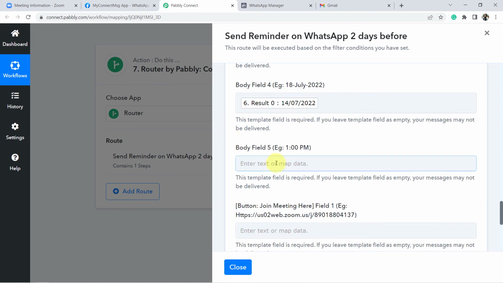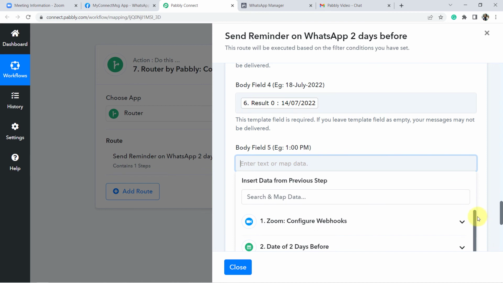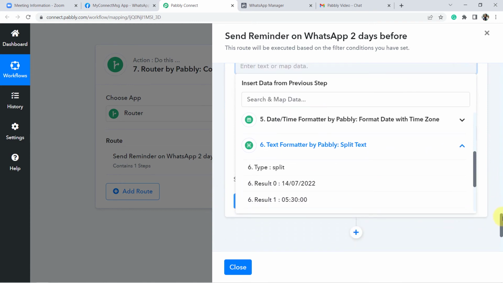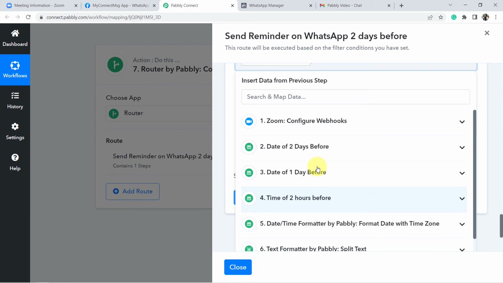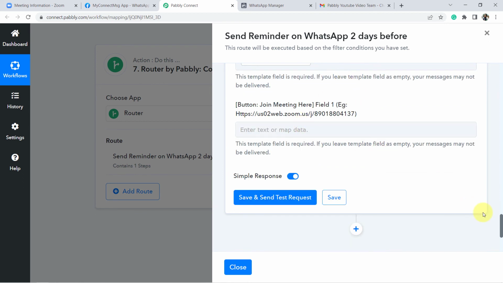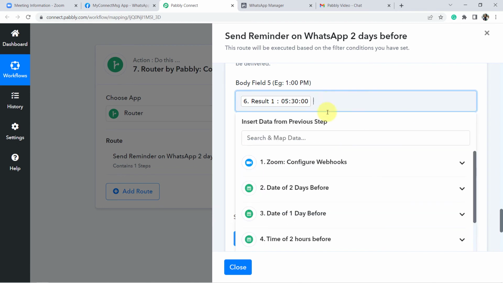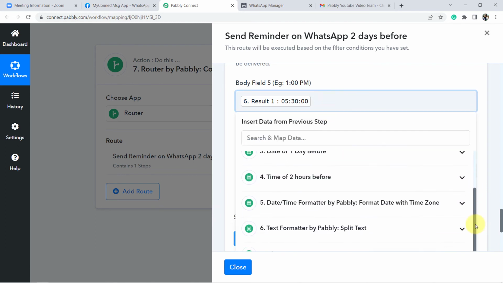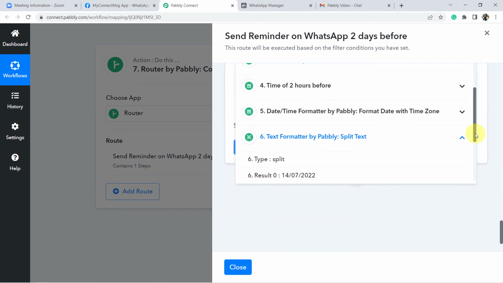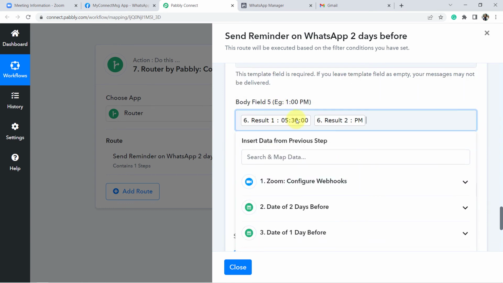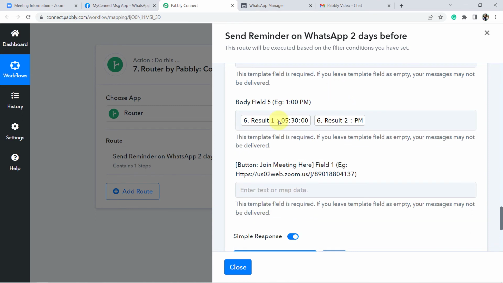Now coming to the time section, again click here and go to the split step, and I'm going to move a little bit down, and here is the time, and let's give a space. Just a minute, give a little bit of space, a single space. Again go to the split step, and this time I need that PM value. Where is that? Let me check. Here it is. Select that and you can see 5:30 p.m. The time has also been mapped.